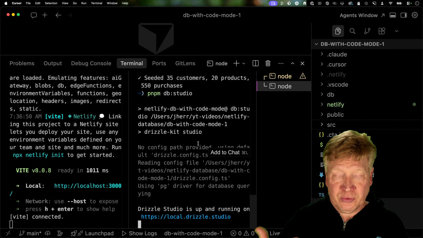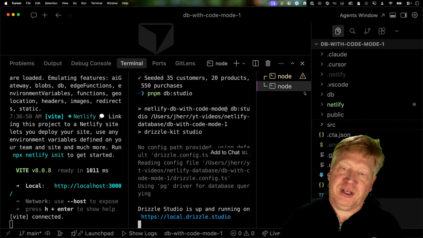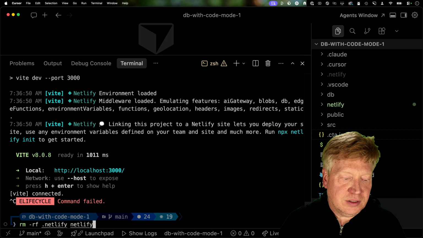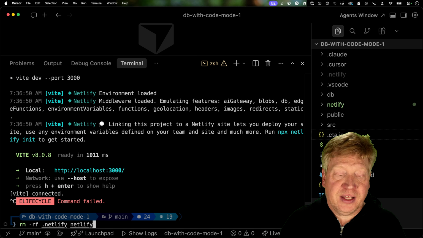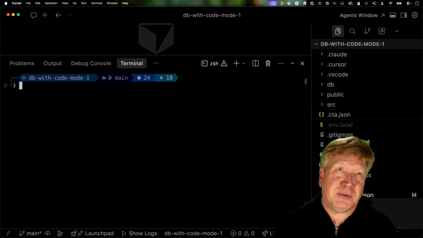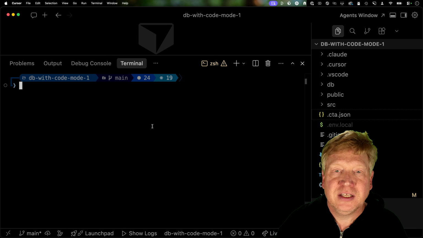But let me walk you through how to get this set up because, of course, all of this is available to you for free on GitHub, and a link is in the description right down below. Let's start fresh. To do that, I'm going to remove the .netlify and netlify directories. The .netlify directory really is transient, but the netlify directory has migrations in it, so you probably want to go and check those in if you're really going to do this.